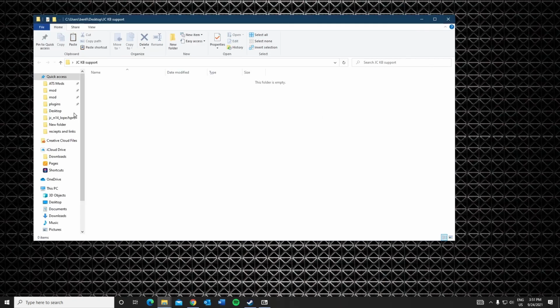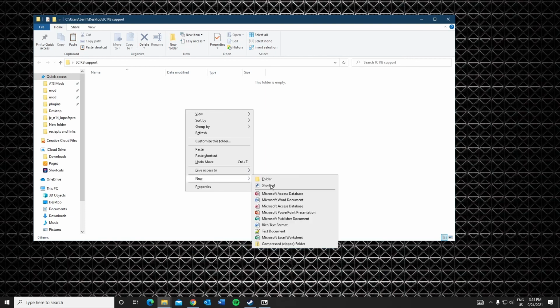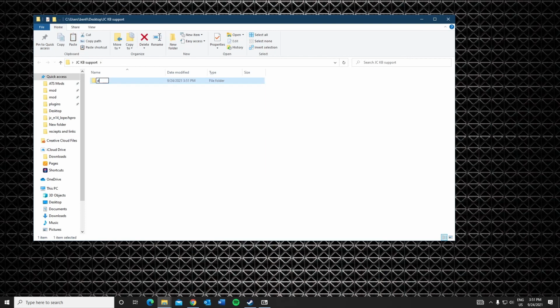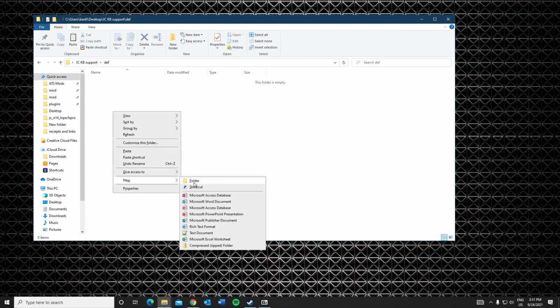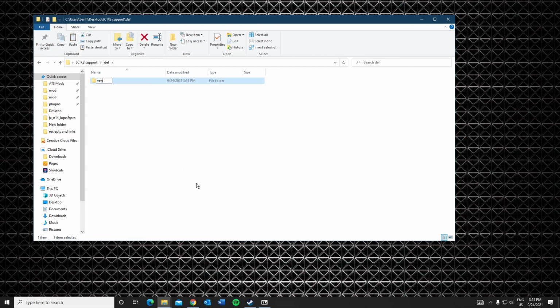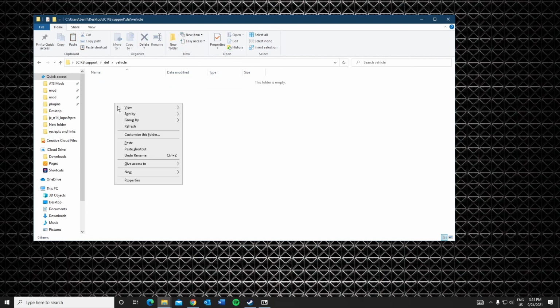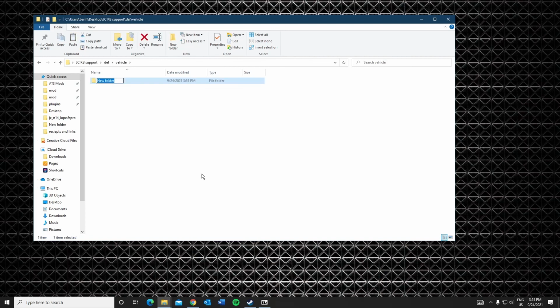And then inside it, new folder, def. New folder, vehicle. New folder, truck. And then go get your engine defs from the mod.